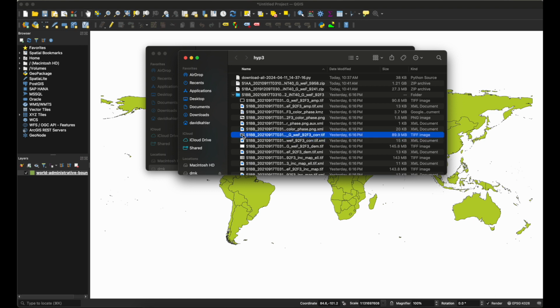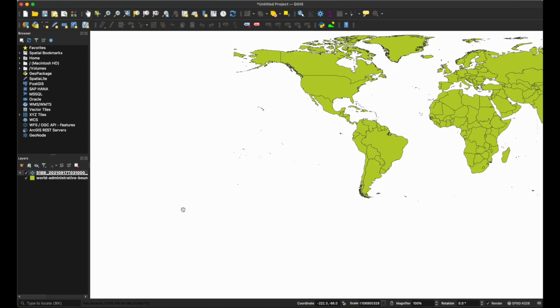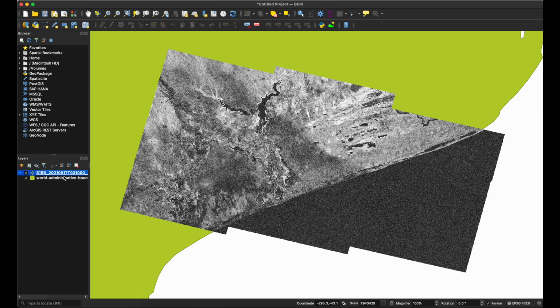So I like to use the cor.tiff. It's the correlation image, and we're just going to add that to a GIS window and zoom in and take a look at it and just make sure that that is indeed what we want and what we expected. And it is in this case. This is coastal Xai-Xai, Mozambique.